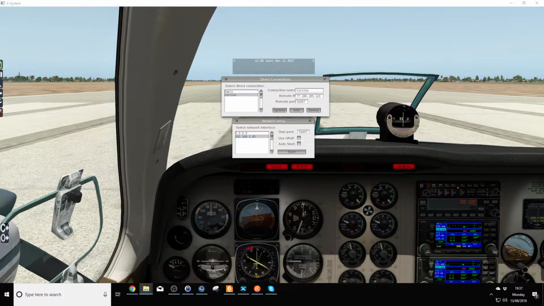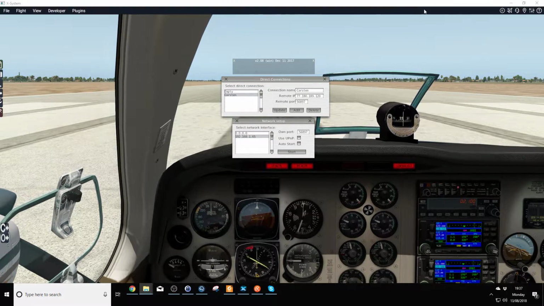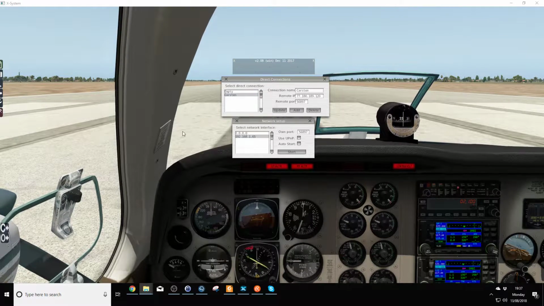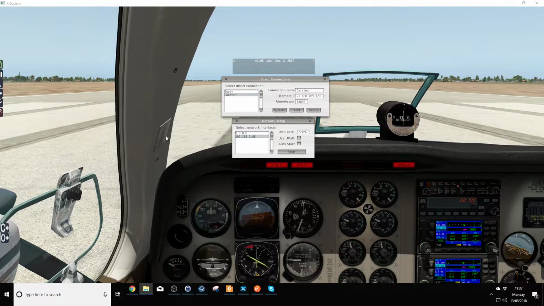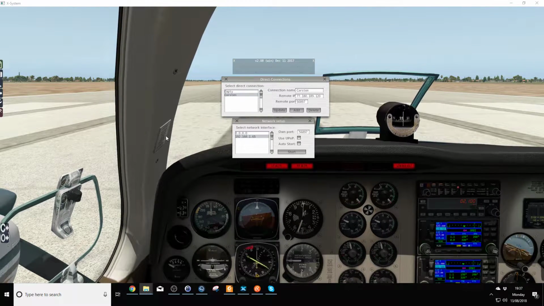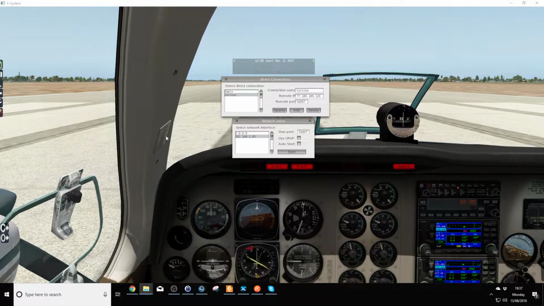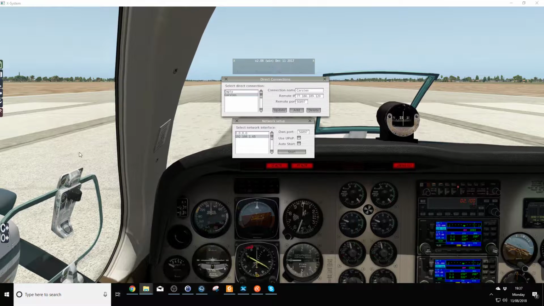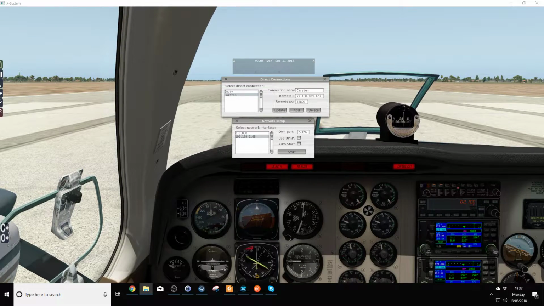The download I'll post in the links below. You can get a trial version. I think it's a 10-day trial version, which will give you limited capabilities of using SmartCopilot, which essentially gives you the ability to add a copilot. I'm going to assume you've got the download.